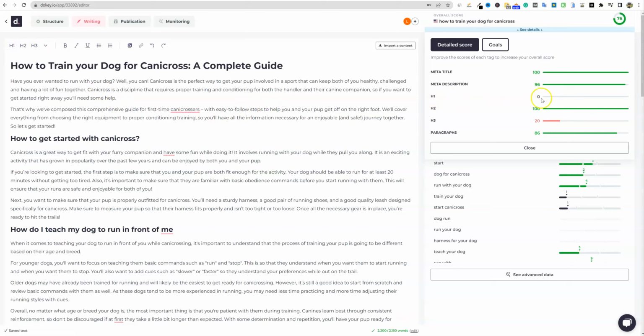And you'll see that this should change. Let's see, improve the scores of each tag. Yes, H1, it updated to 100 right there. And our score went up to a 91. Are you kidding me, right? So we haven't really done a whole lot other than we used the article outline, right?